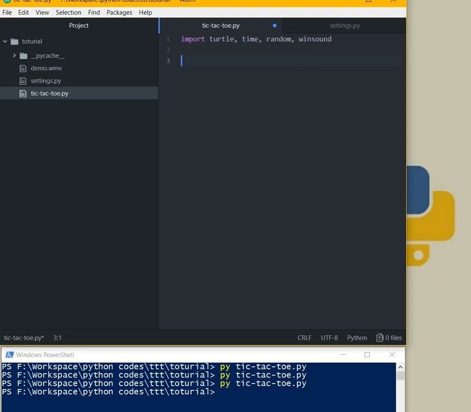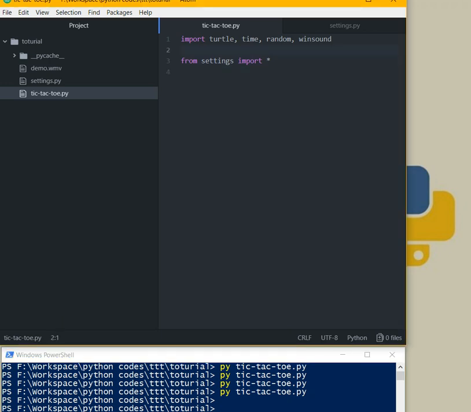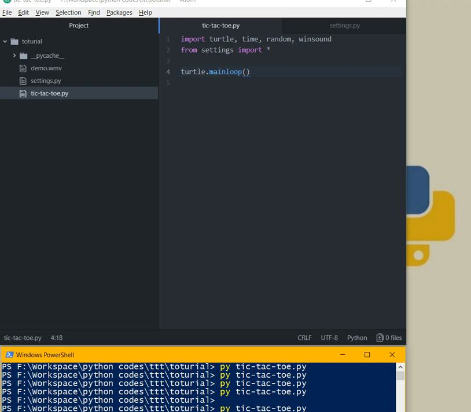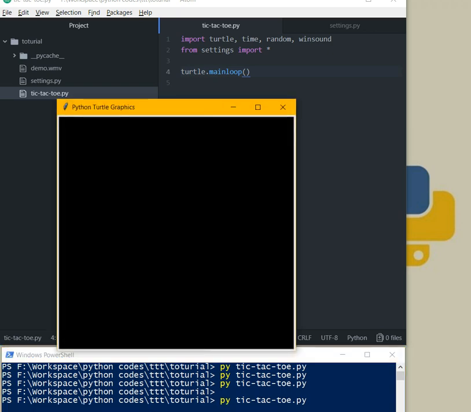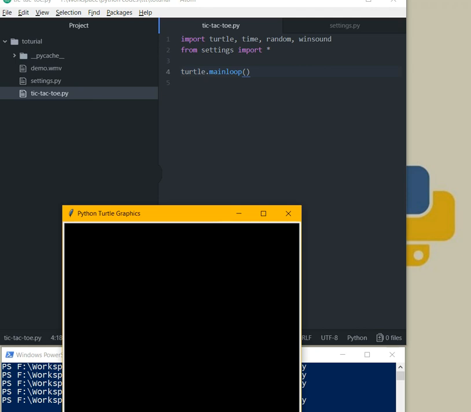And here, let's say from settings import everything. All right, and when we run it, if you could catch it, it just popped up very fast on the screen and went away. Now let me bring these two lines together and here say turtle.mainloop. Okay, and now when we run it, we have our black screen pop up and keep running because we use turtle mainloop.